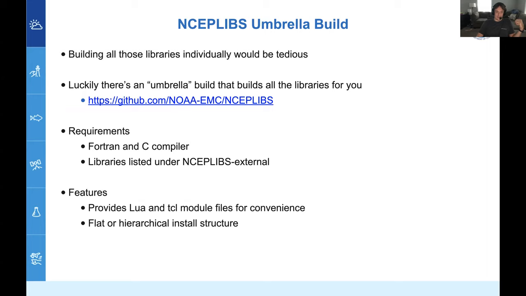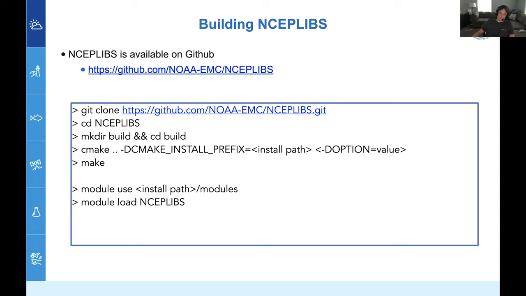And then here's that NCEP libs umbrella build, which builds all the NCEP libraries for you. You just need a Fortran and a C compiler and to have built the NCEP libs external with all those external libraries. And then you can get this on GitHub, and it's really easy to build. Clone it, check it out. You run CMake and then run make and give it the path to your NCEP libs external, and that'll do it for you.